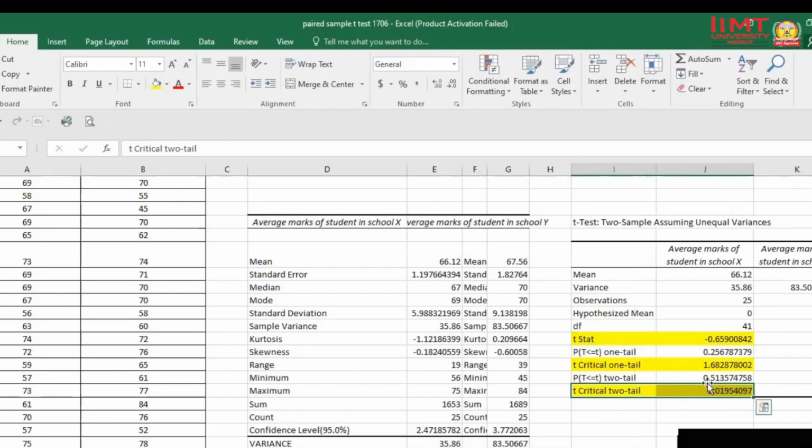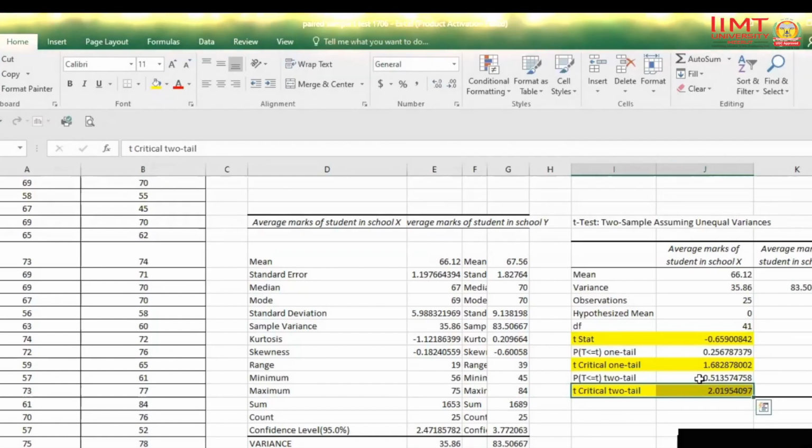Here you can see the p-value, we are more concerned with the p-value. You see, the p-value is 0.501. It is greater than the significance level. So we cannot reject the null hypothesis. I am repeating, we cannot reject the null hypothesis.